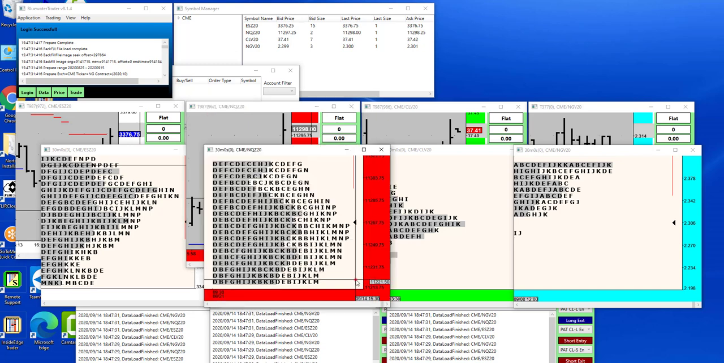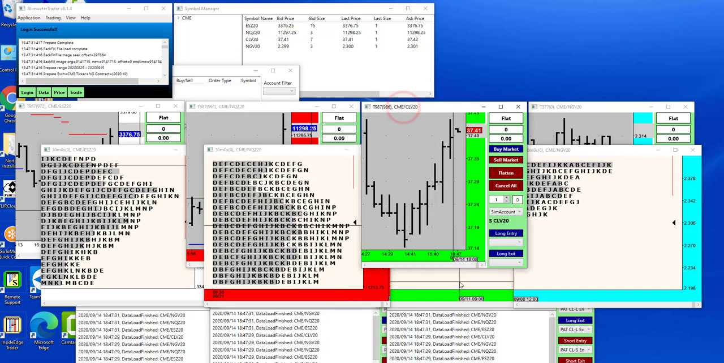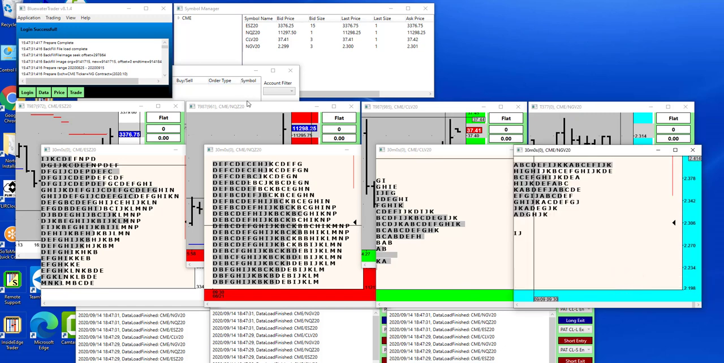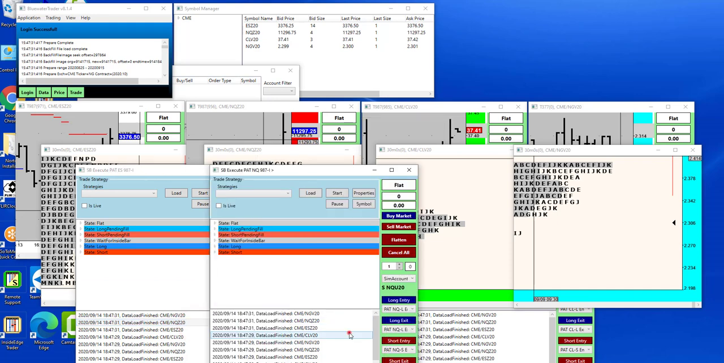Same thing for NASDAQ. Same thing for oil. And same thing for nat gas. Alright, so those are the four markets you get by default. Also in the background you see three strategy windows.